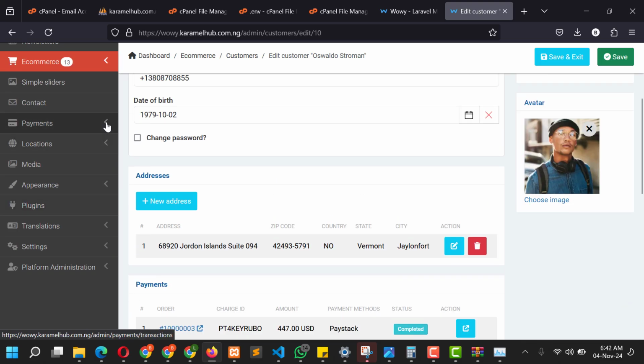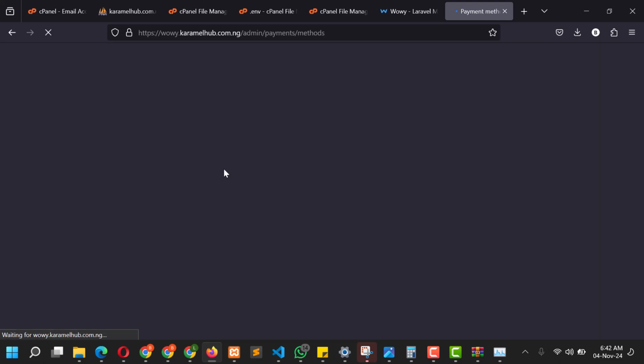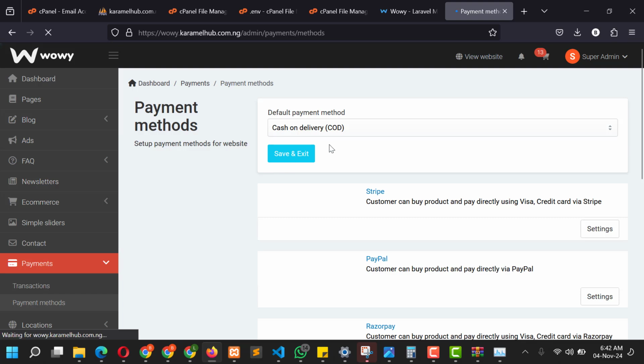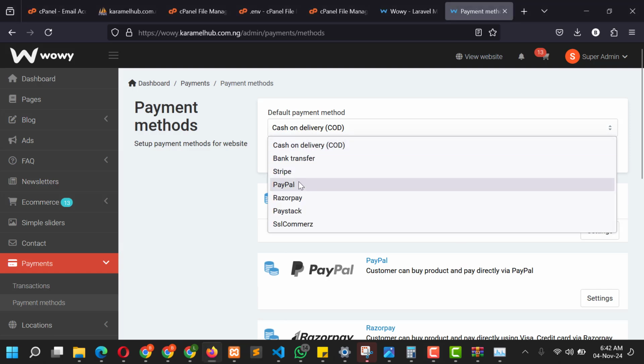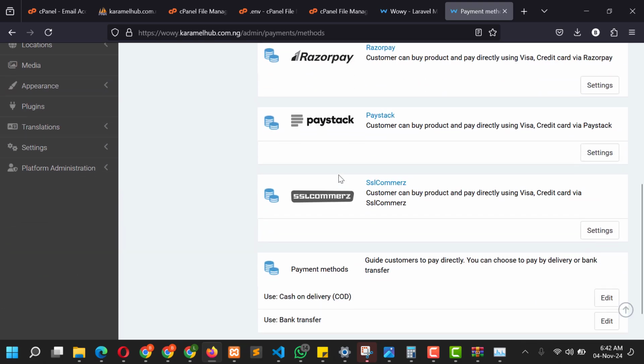And for payments, you go to payments. You can see payment methods. You can see cash on delivery. The default payment method will be cash on delivery. You can see bank payments too. You can see Stripe. So you can see the various payment methods too.